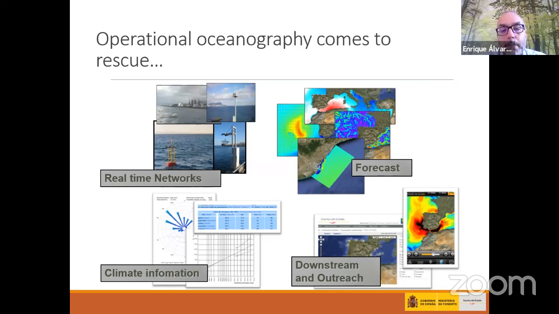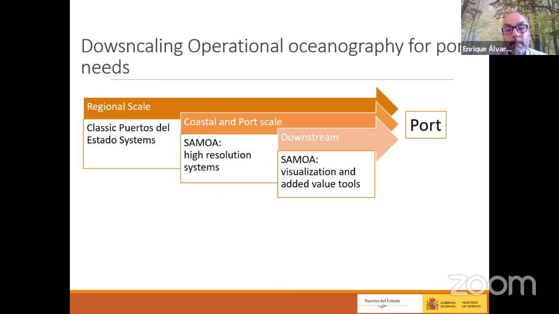So these are the pillars, and if you are a beginner in this world, maybe this is the single most important slide in my presentation, because it shows how every operational oceanography system around the world looks. All of them work more or less the same way, with better or worse real-time networks, better or worse forecast systems, and so on. But at the end of the day, the scheme tends to be this one.